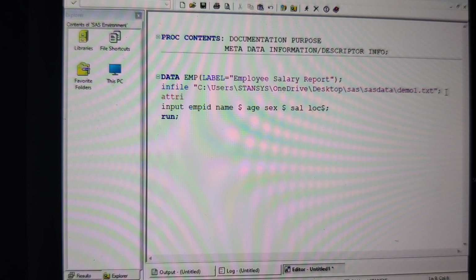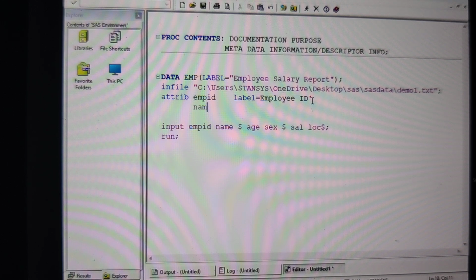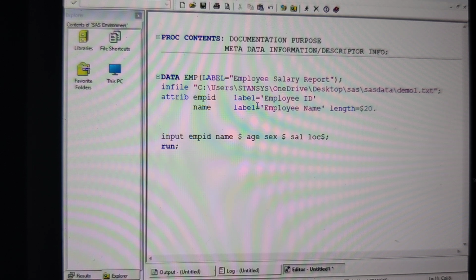Now you can write an individual statement or you can also write a combined statement. Now I take the first variable EMP ID. I want to apply the label. I'm writing label is equal to employee ID. The second variable is the name variable. First I want to apply the label. Label is equal to employee name. And I want to apply the length also. Length is equal to $20.